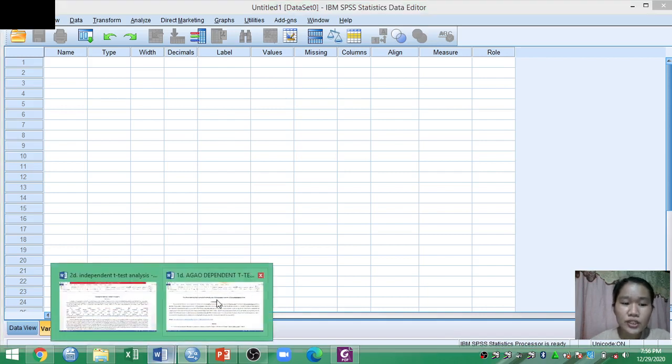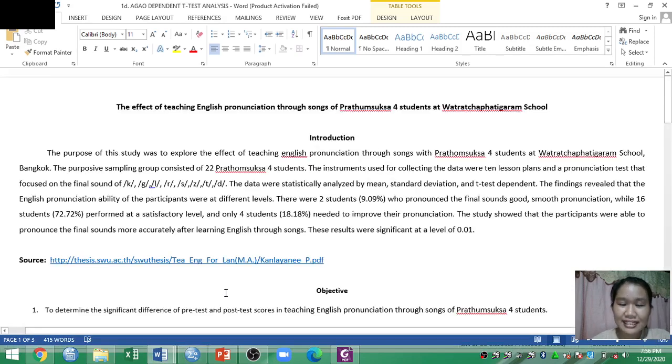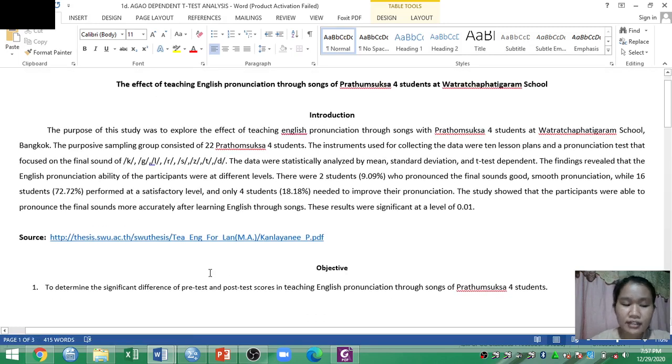So the first part of our tutorial is about dependent t-test. The study that we are going to use is entitled The Effect of Teaching English Pronunciation Through Songs of Pratham Suksa for Students at Wat Ratchapatigaram School in Bangkok, Thailand. Here is the link for the full PDF of this study. We will use the objective to determine the significant difference of pre-test and post-test scores in teaching English pronunciation through songs of Pratham Suksa for students.